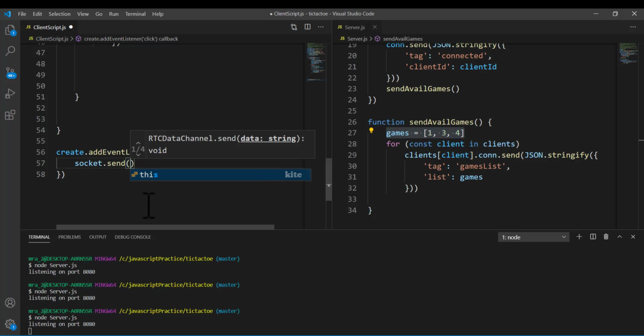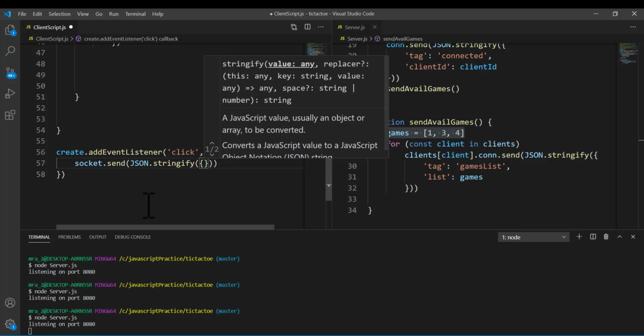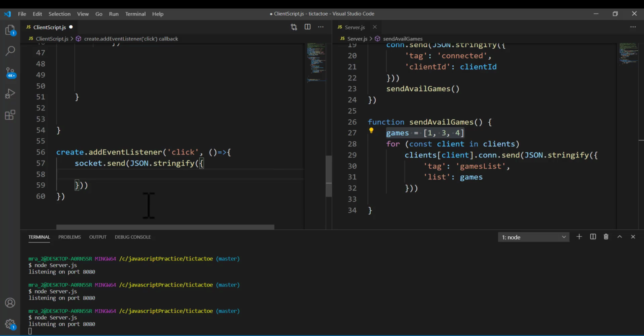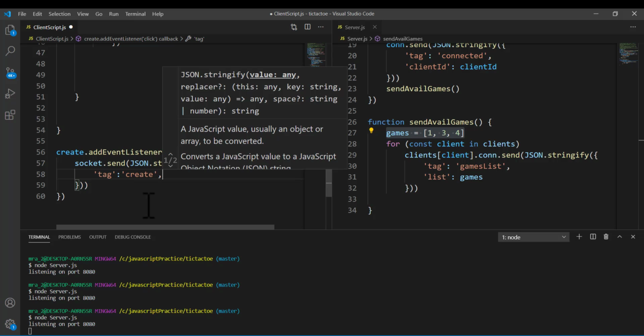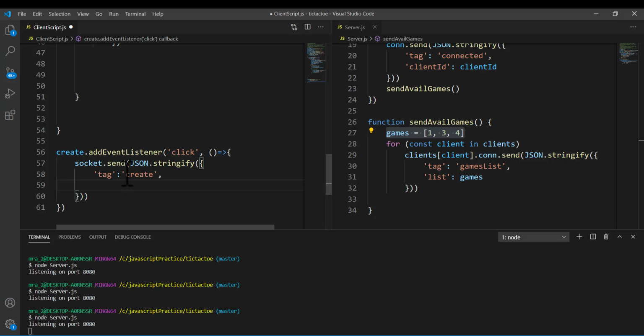So basically it is going to be just socket.send, and we have to again package our message inside JSON format. So we'll say JSON.stringify, and we have to pass in a message, and message contains nothing but the client ID. And the tag is going to be, let's say, create. So the first one is tag, and we are going to call it create. So when the server receives a message with create tag, it's an indication to the server that client wants a new game to be created. Now the second part is which client wants the new game. So that's why we have to send client ID.